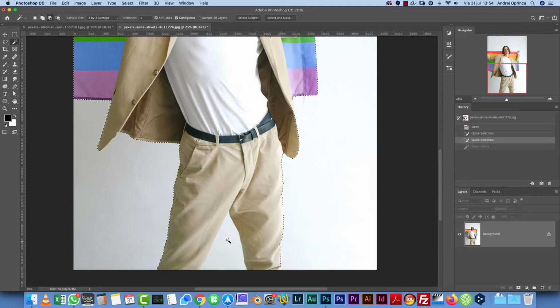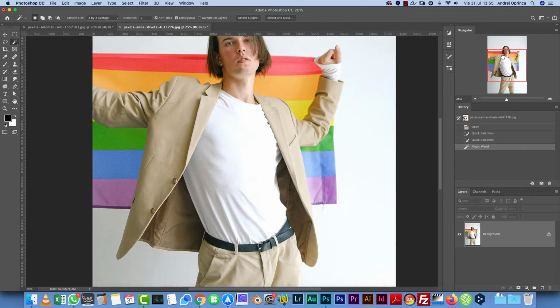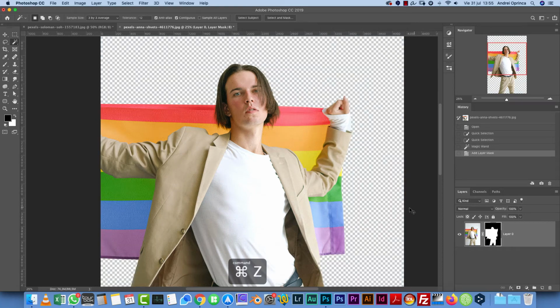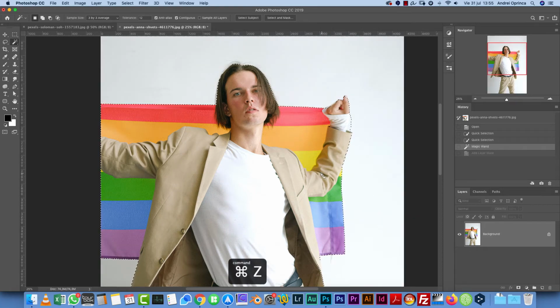So I'm going to press Option and click again, and you can see it just kept this here because this color here is way beyond my tolerance here. So it cannot pass because I have the Contiguous option checked. So it's only selecting the contiguous tones within my tolerance range here, and that's how it works. Now again, I could create a layer mask for this and the background is gone. I'm going to talk about layer masks later on.